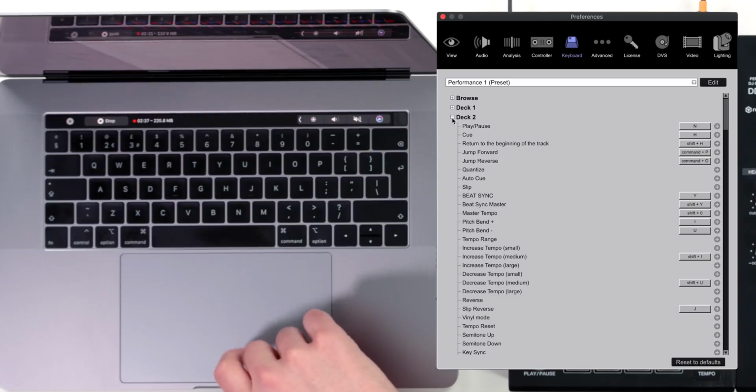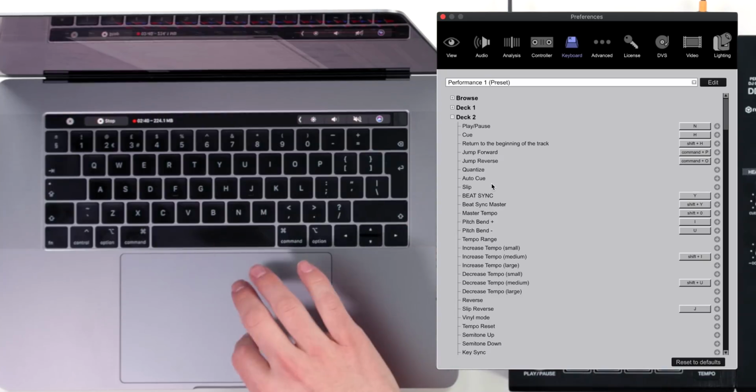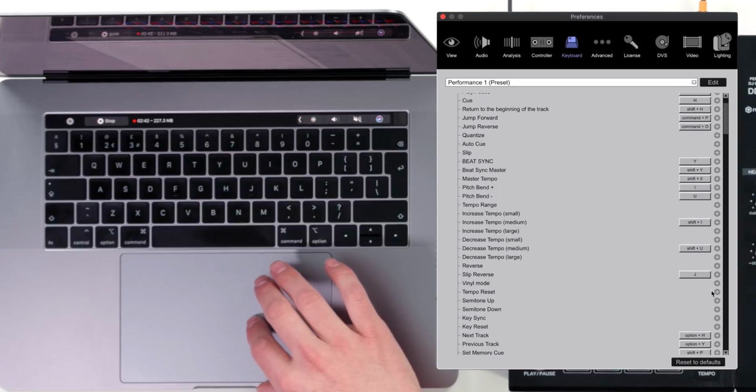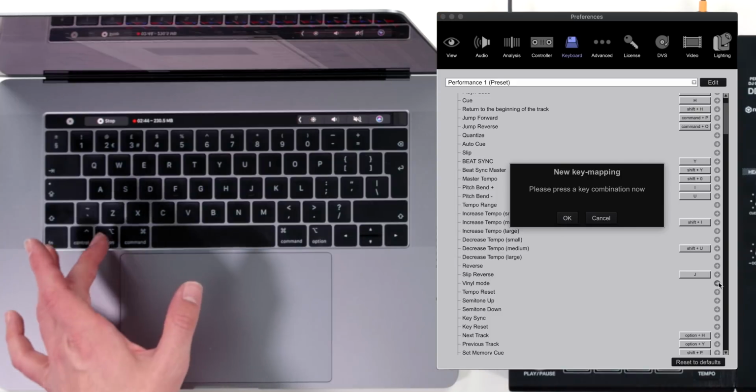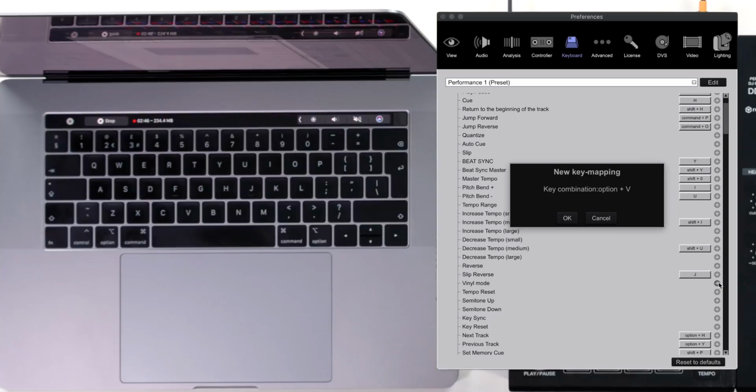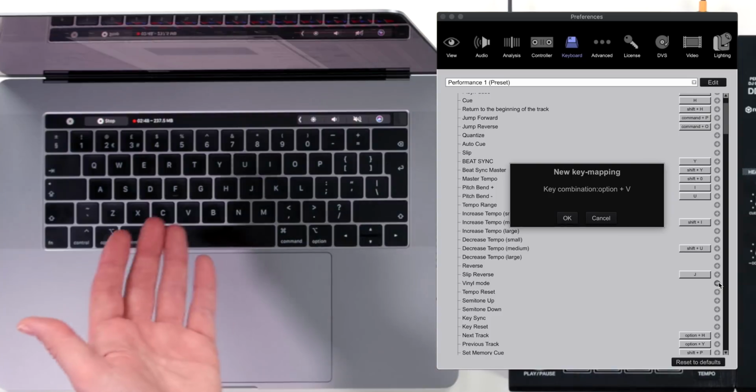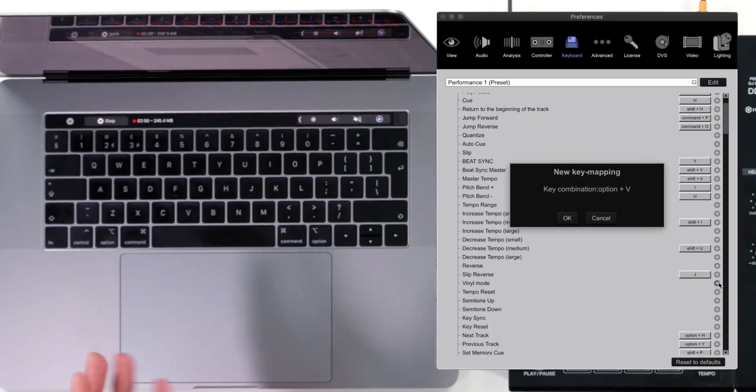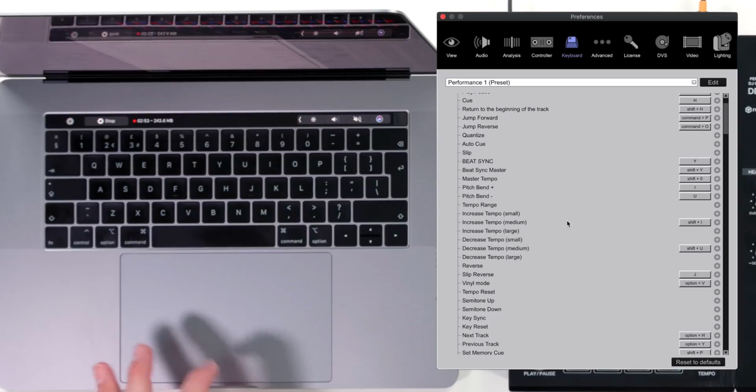Let's now do deck 2. Because that will only work on the left-hand side. So find vinyl mode, and this time I'm going to do Option and V. Now you can choose whatever combination you want or whatever key mapping you want, but I'm going to choose it in this way. Press OK.